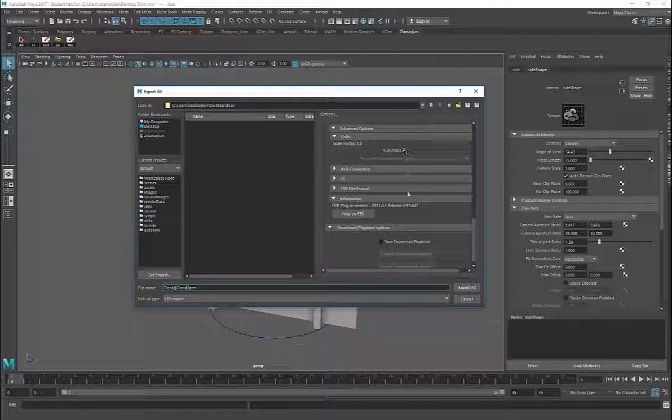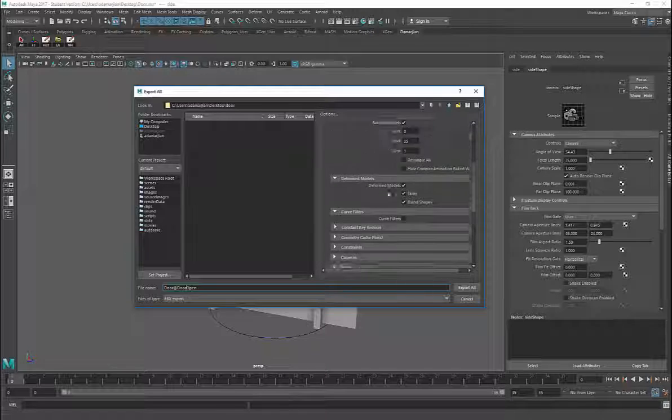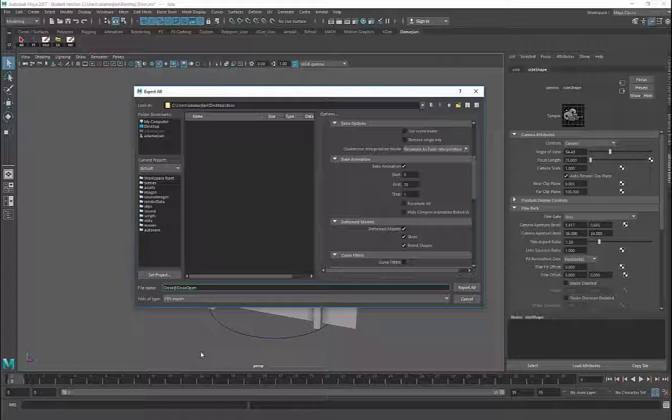Notice that my animation timeline here is set to 0 to 35, which is the exact length of my animation. So I'm going to go ahead and export this out.